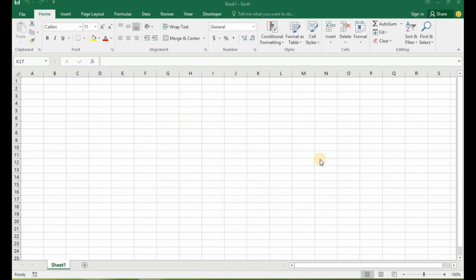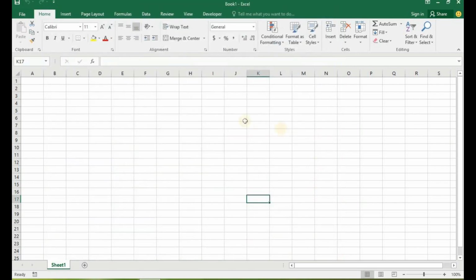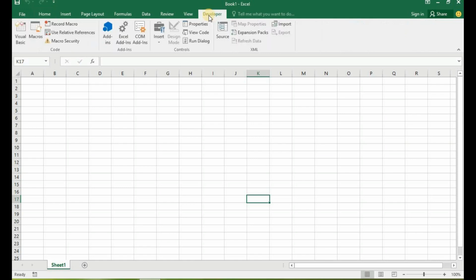When you open a new Excel workbook, you'll be presented with this interface. If you do not find the developer among these tab rows here, you can right click here and then click on customize ribbon. Then you'll be presented with these Excel options. Come down here and check the developer and then click OK. After you have done that, click on the developer tab and open the Visual Basic editor.